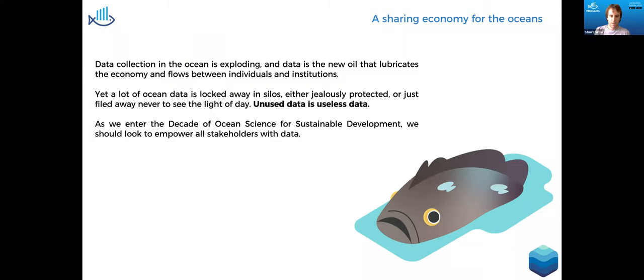So right now we're going into the Ocean Decade of ocean science and sustainable development. And by creating the infrastructure and the incentives to maximize the value of the data for the owner, we can improve data collection on a massive scale whilst empowering the users, and at the same time work more effectively to measure contributions to these international targets, such as the SDGs and including FAO's voluntary guidelines for small-scale fisheries.